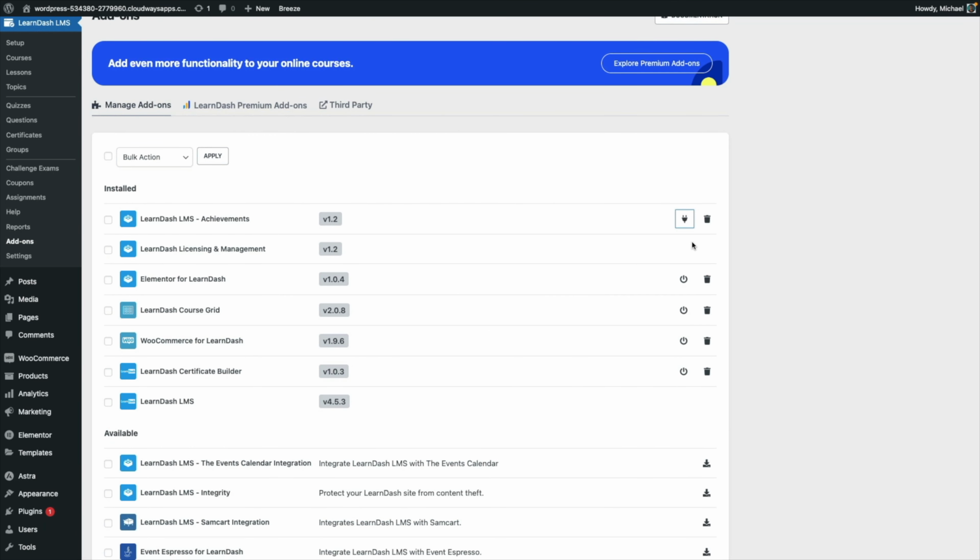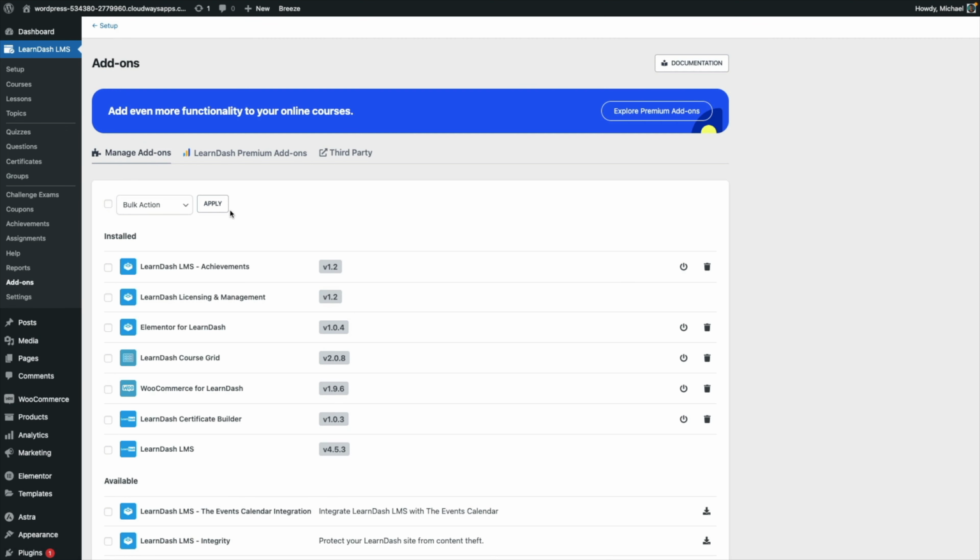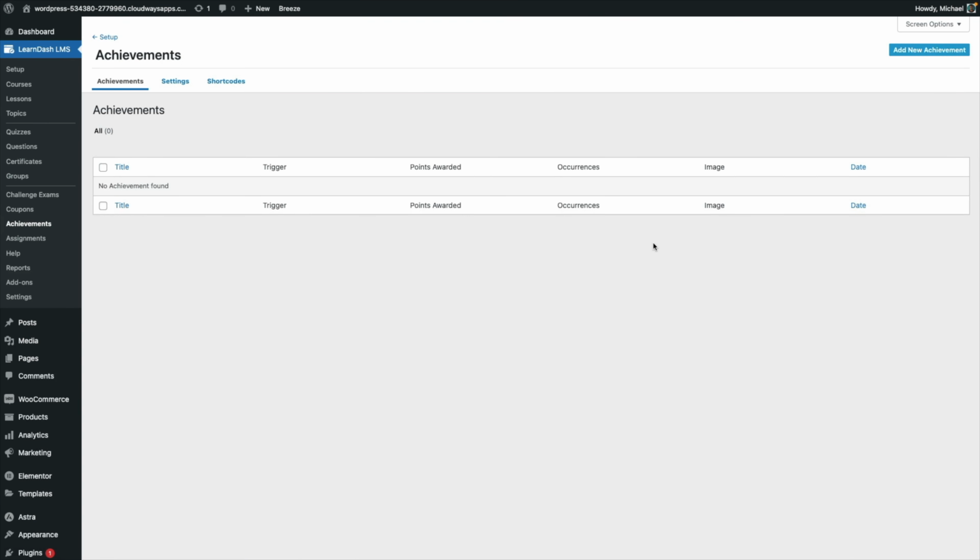Once the add-on is installed, you're going to click on this plug icon here, and that's going to activate your add-on. Okay, great. Now that we have our Achievements add-on installed, I'm going to give it a quick refresh. And there we go. Now we have the Achievements add-on in our LearnDash side panel. I'm going to click on Achievements. And if you're adding your first achievement, you have the option of clicking Add New in the top right-hand corner.